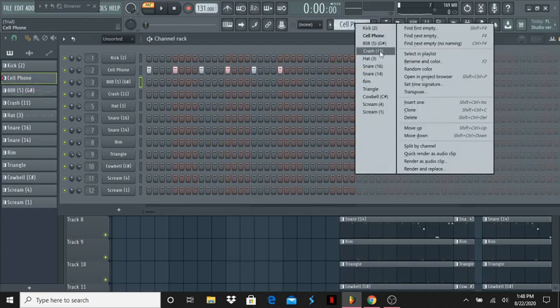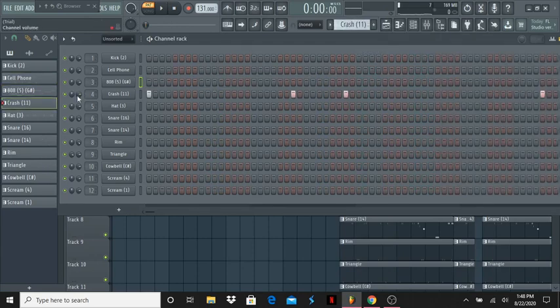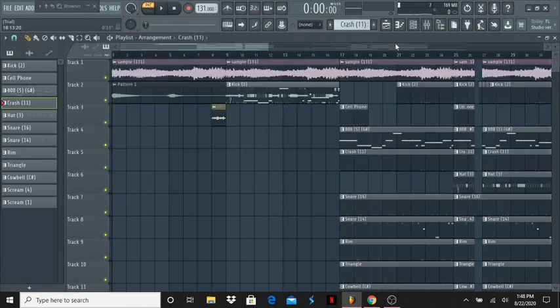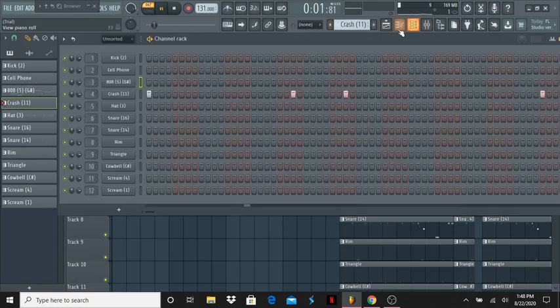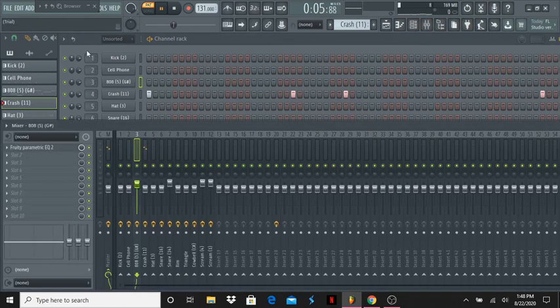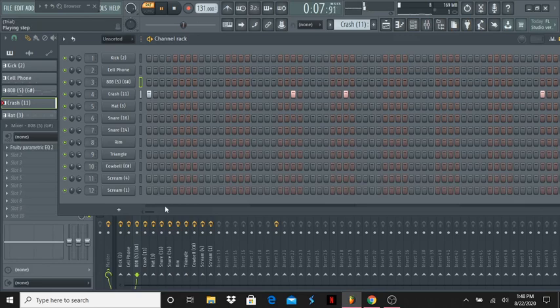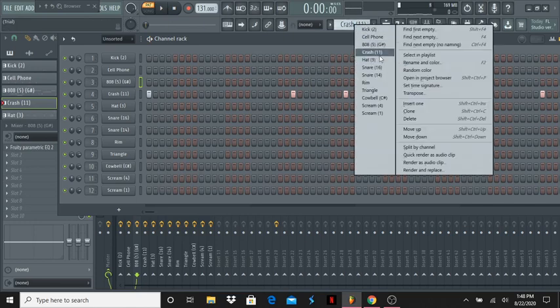I have this crash here, and this crash actually plays along with the bass or the kick a lot of the time. Pretty sure y'all got the point of that.